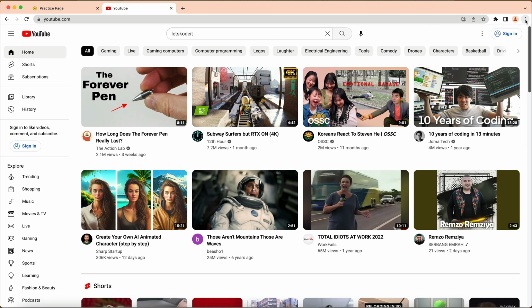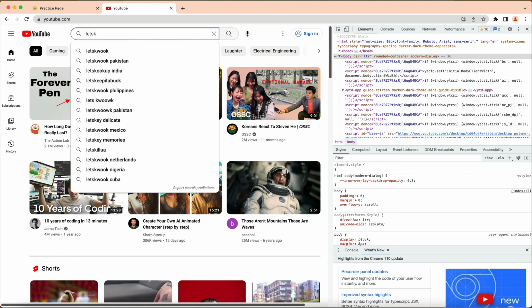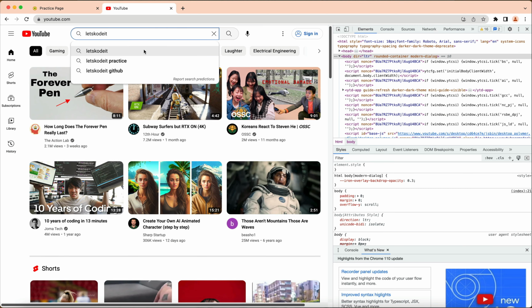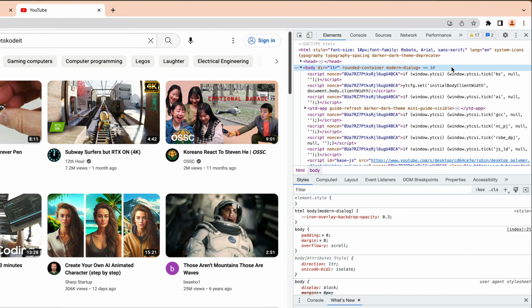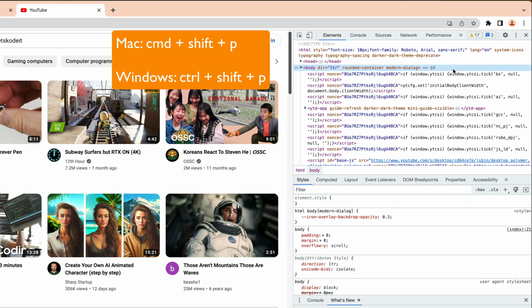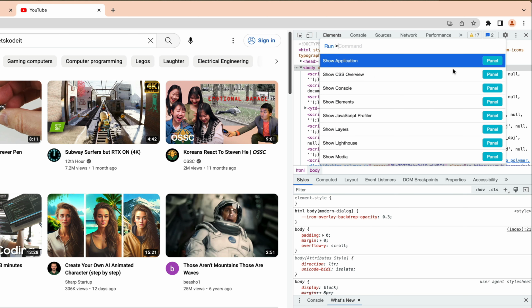Again, here, open the dev tools and right here, type something. I'm just going to type, let's code it. We have a list here, but obviously when I try to inspect it, it goes away. Now you come on the DevTools, inspect, click anywhere on this thing, any element, doesn't matter. Click anywhere here. On your keyboard, hit Command Shift P for Mac and Control Shift P for Windows. It's going to bring up this pop-up.